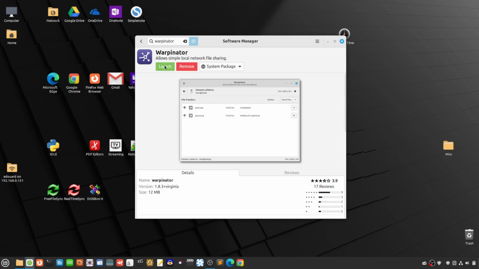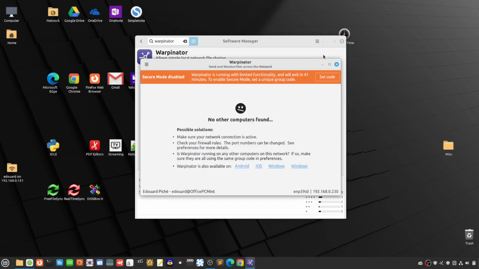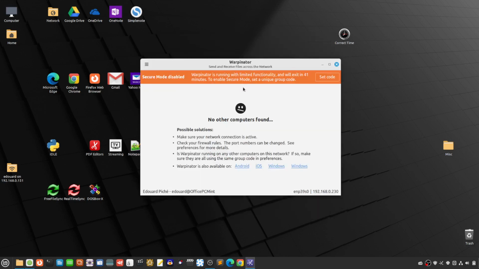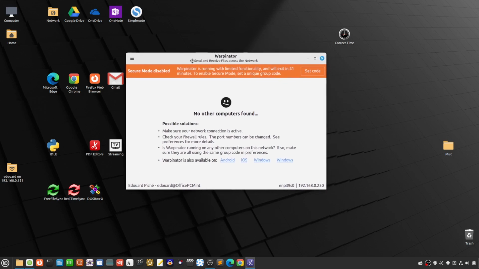Now that it's installed, we'll launch it. I'll minimize Software Manager. And I did mention that we do have to install a group code. Right now, Warpinator is telling us that we have limited functionality because we haven't set a secure mode with a unique group code. So let's do that right now.